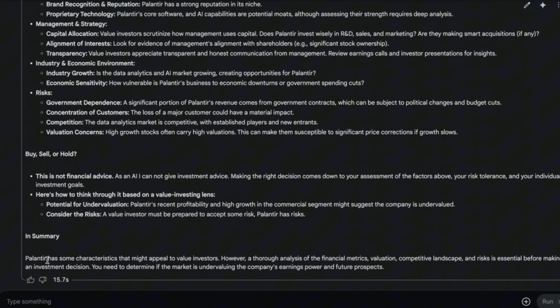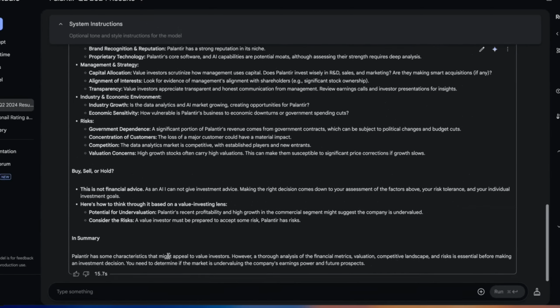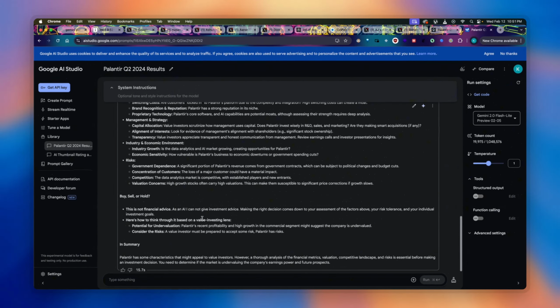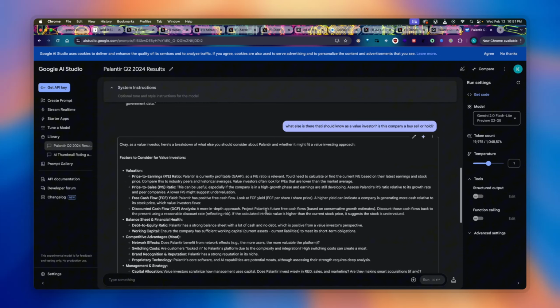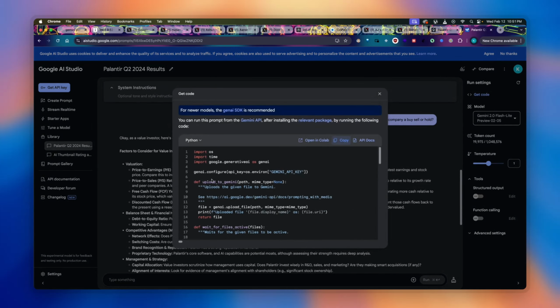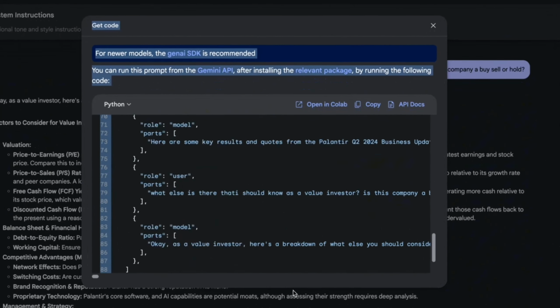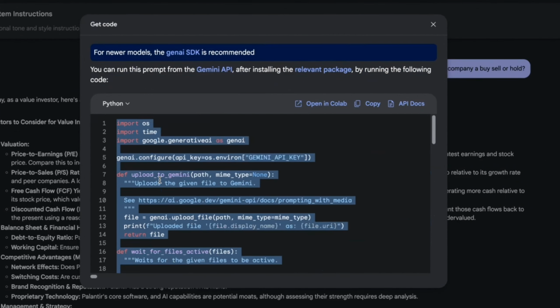So let's see what the summary says, guys. Palantir has some characteristics that might appeal to investors, but yeah, guys, buy, hold. There's no financial advice, but this is without any prompting, guys. So if you do better prompting and better review and setting up of this agent, you can get a better answer, guys. And look, all we have to do, guys, is right here. We have the code right here to do this application, guys. Less than 93 lines, and we are able to get a full RAG model going.